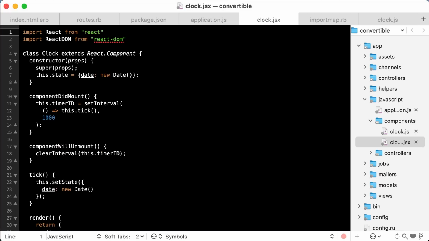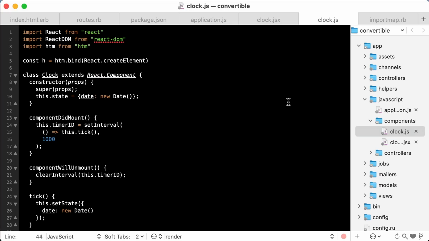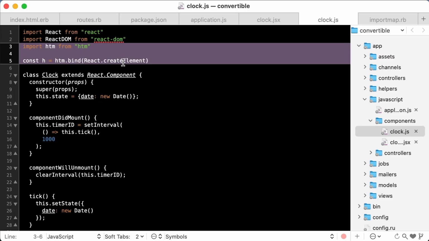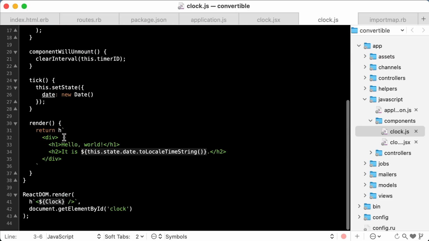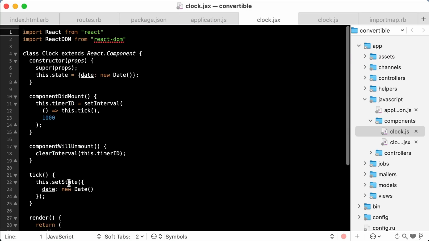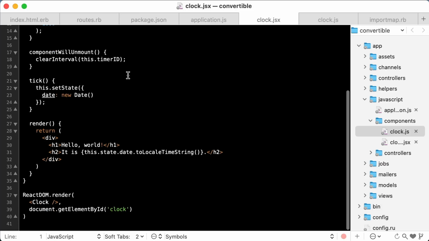You see, let's compare them back to back here. In the import map version, we needed to do this little HTM dance. We import HTM as well, we bind it to H, and then we use that down here instead of JSX. In the JSX version, there's no HTM, and we're just rendering the JSX directly without modification.